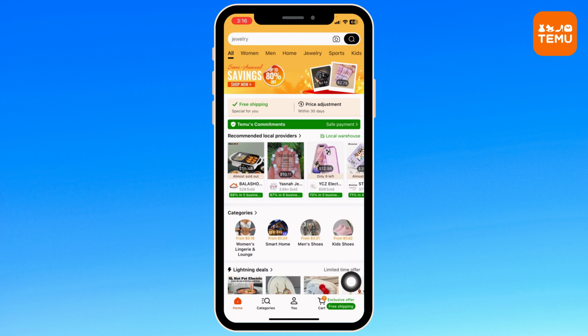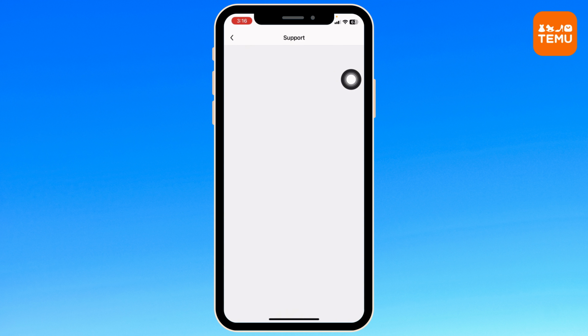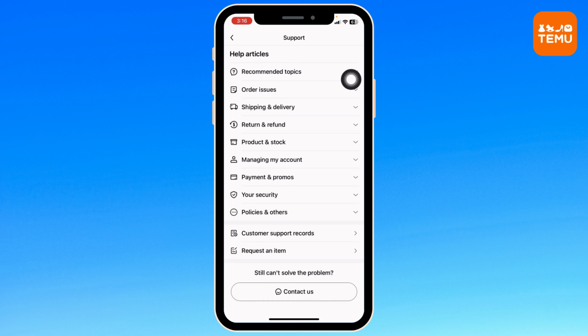Navigate to the option of View. Once you're on the You page, at the top right corner you're going to find these icons. Click on this headphone kind of icon. You will land on the support page. Now here you're going to find different options.